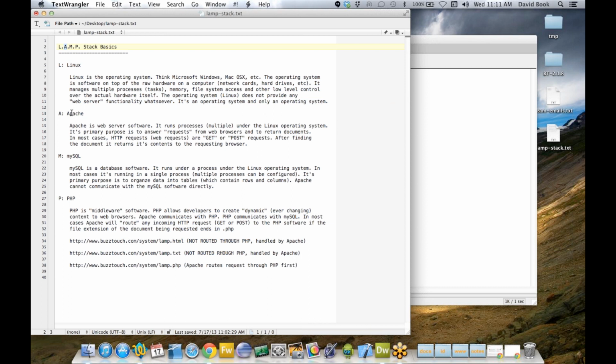So that takes us to the next piece of software in our LAMP stack, the A, and A is for Apache. So I'm going to read this. Apache is web server software. It runs multiple processes under the Linux operating system. Its primary purpose is to answer requests from web browsers and to return documents.